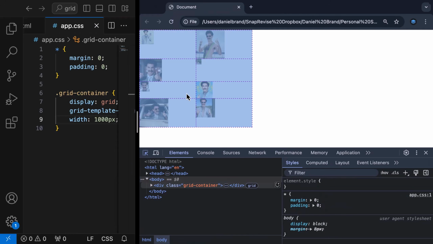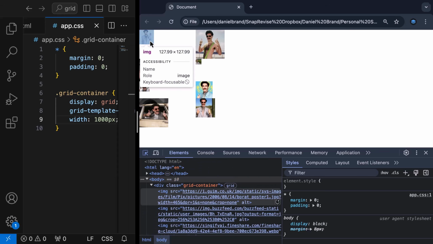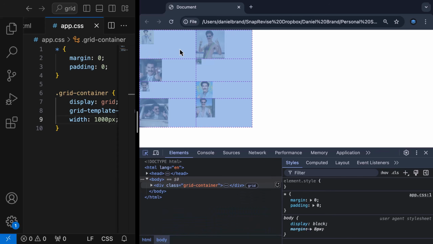Now the reason I want to get more comfortable with thinking about grid cells as opposed to grid items is that when we're talking about gap, we're talking about space between rows and columns, which is space between our grid cells. So you can see, for example, inside this grid, this image, which is a grid item, is inside this top left grid cell, and you can see that there's space inside that grid cell for this grid item to move. We'll be looking at how we do that in the next chapter.